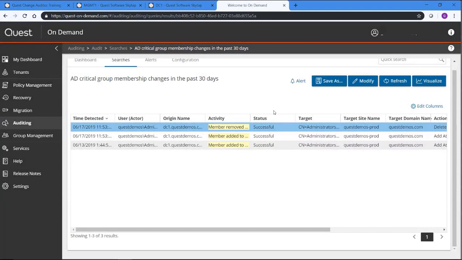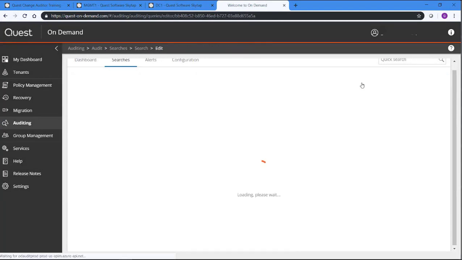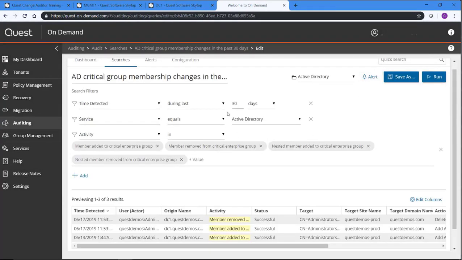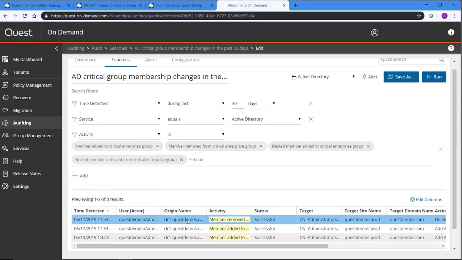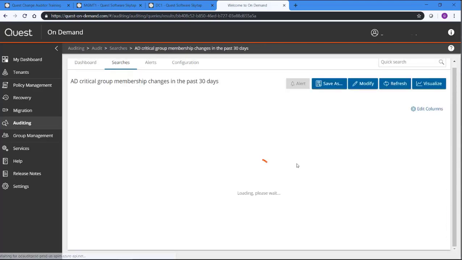If I was to close this information and go back and modify the search, right now it's looking at the last 30 days Active Directory. I could add more fields. So if I'm interested in the user actor, I can add this information in here. I basically just have to select the field, select the operation, and select the value. I also want to show you if I go back to the event itself. Let's go ahead and run this.